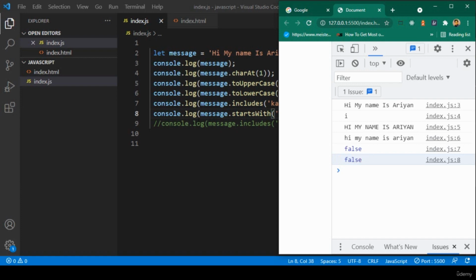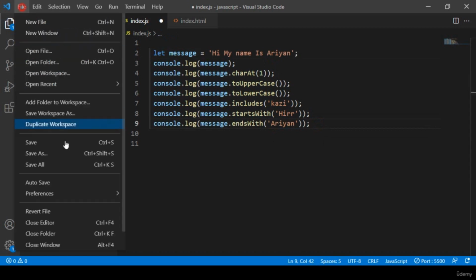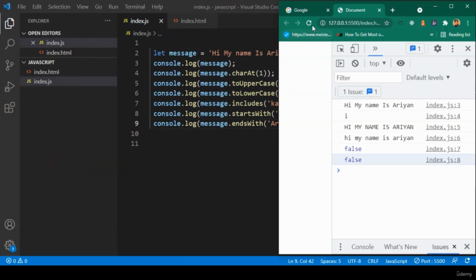Okay, you can see it's now displayed as false. Great. And there is also another one, startsWith and endsWith. You can also find out the end data. Like I want to call this method, that is the endsWith. With this endsWith, I want to check whether it ends with Aryan or not. If it ends with Aryan, then it should be displayed as true, otherwise it will be displayed as false.